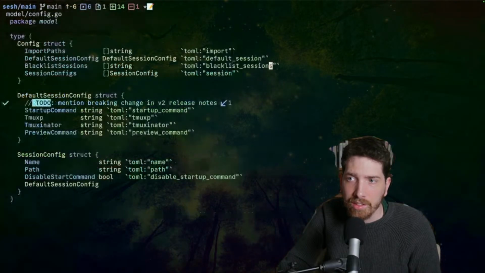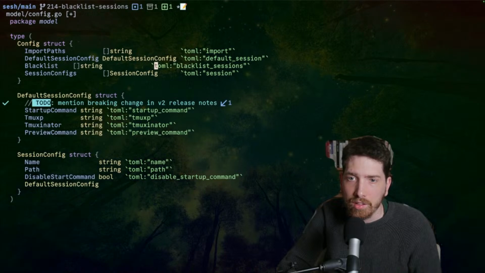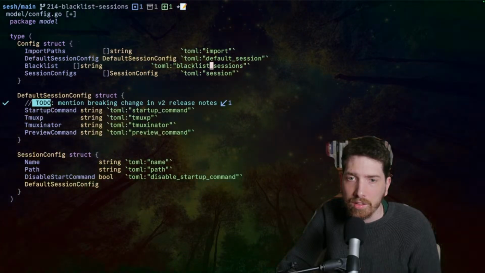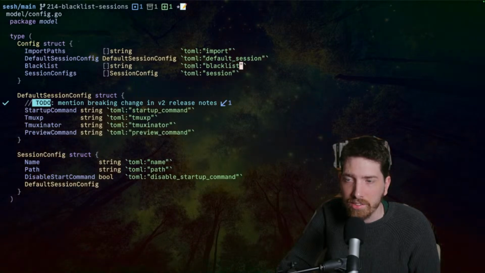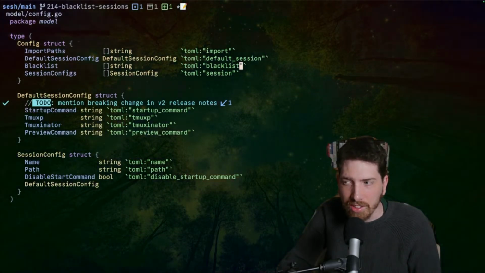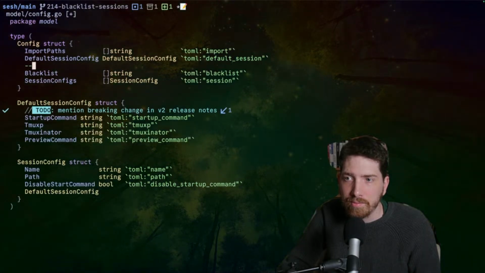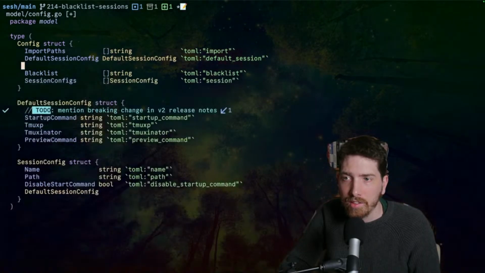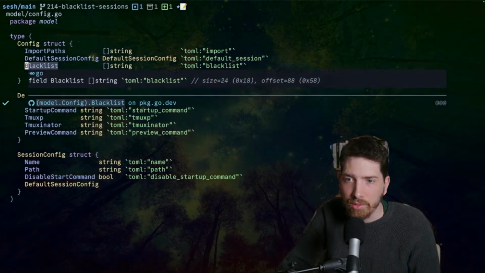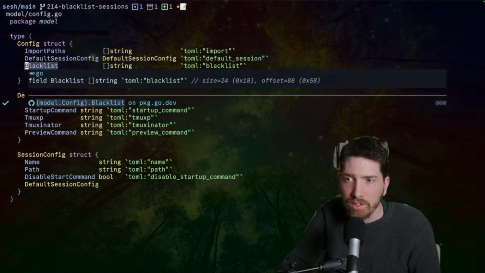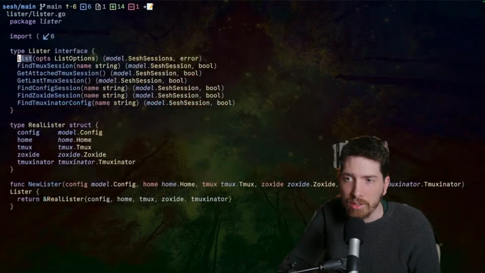Blacklist. I'm trying to simplify this. We can decide, what do you guys think? Blacklist sessions or blacklist? It's sesh, so pretty much everything's tied to sessions, right? What would I say here? Can I comment? I forget exactly how code comments work if I was to look at this later. All right, we'll just play around with it and see what happens.